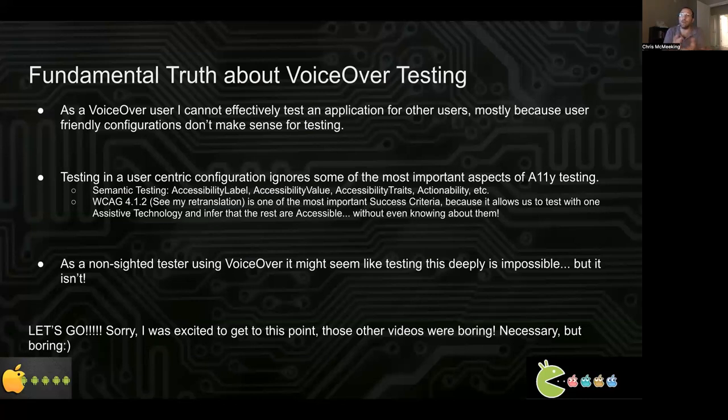And the only way to do that is to configure VoiceOver in a certain way. As a non-sighted tester using VoiceOver, it might seem like testing this deeply is impossible, but it isn't. And I'm going to show you how to do it.